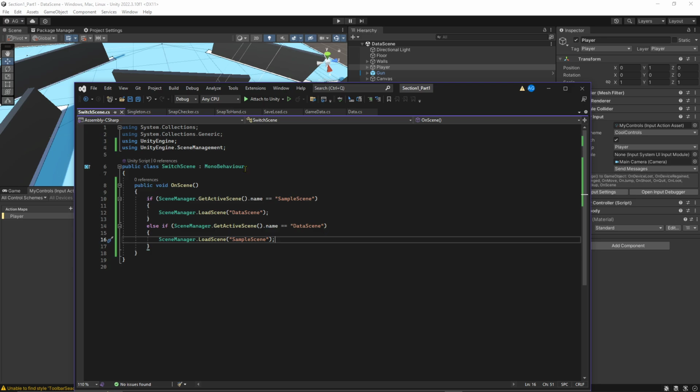This can be tied to not a button. This can be tied to a doorway in one of your games. This could be tied to putting in a code, an elevator, whatever that is. This can be connected to it. But we're just going to use a button to bounce back and forth for this.